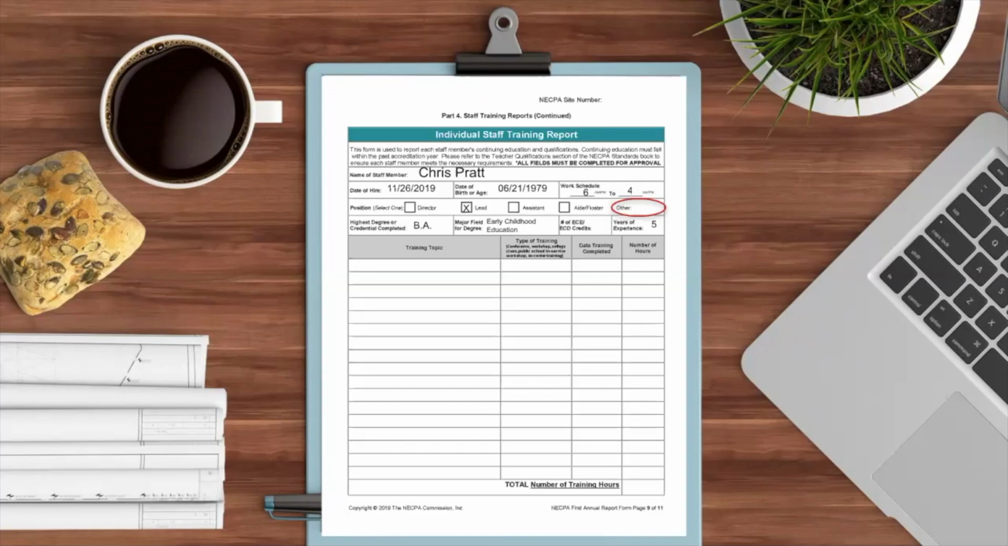If we look at the second half of this page, we can see that it looks very similar to the format of page 8. An individual staff training report must be completed for all staff members. For all new staff members, this page should display the 30 hours of training required and 24 hours of training for staff members that have been with your center for more than a year.